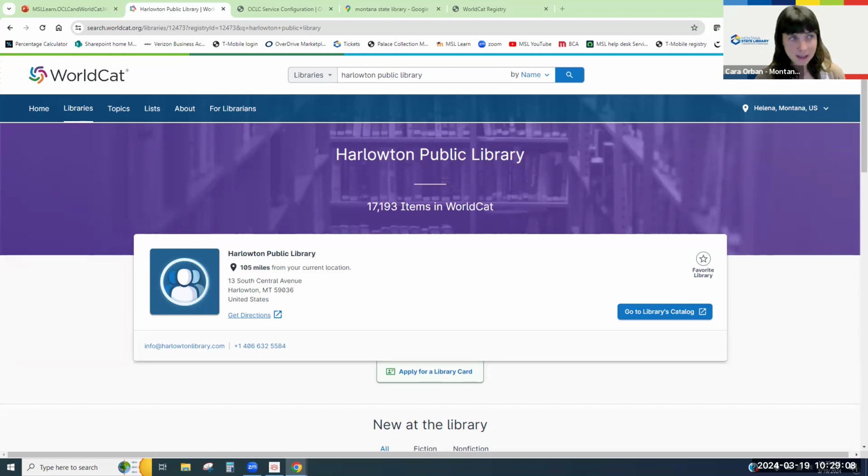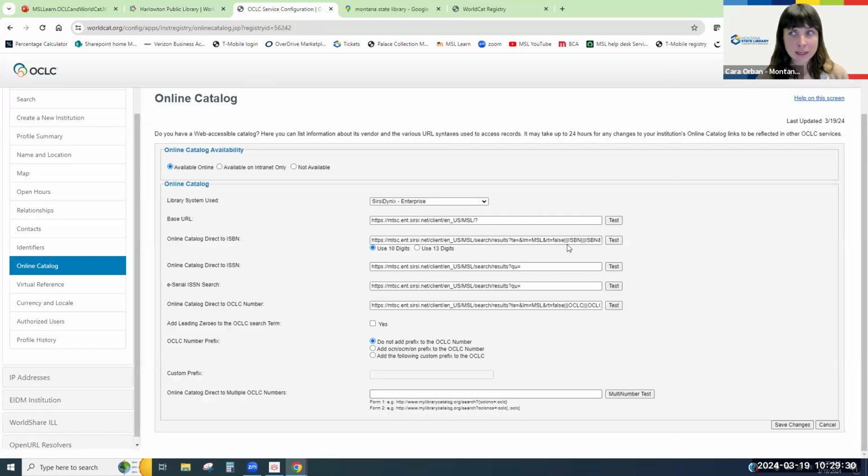And that is something that we can set you up with if you don't already have those credentials, which you might not right now. So I'm going to make a note to follow up with you after this. But yes, because you are a group services member, you will have access to OCLC service configuration, so you can get in here for your own library.